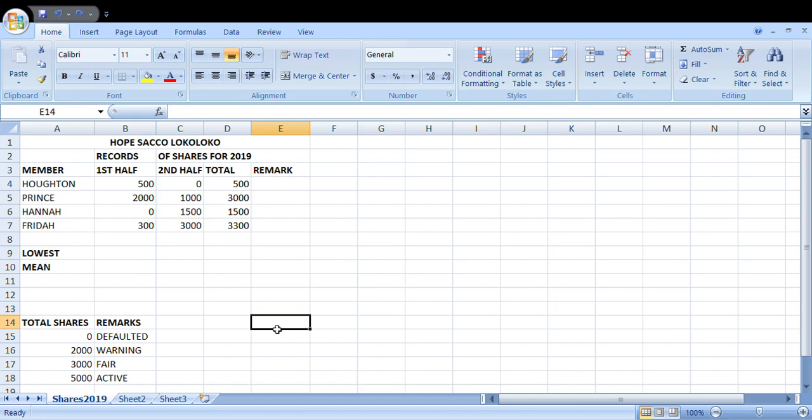Question 2, using cell addresses and a function, determine each of the following. Number 1, total shares for each member. Now, the total shares for each member will mean that we add the shares for the first half and the shares for the second half.